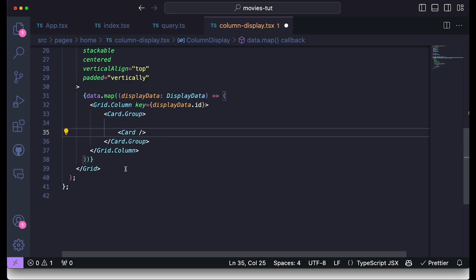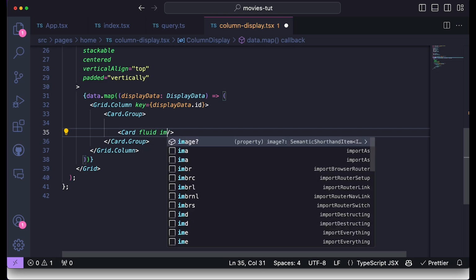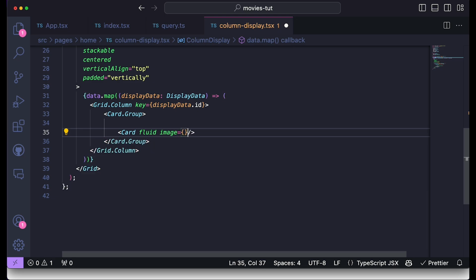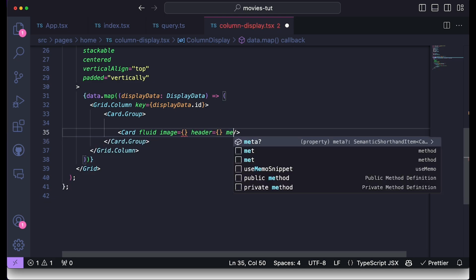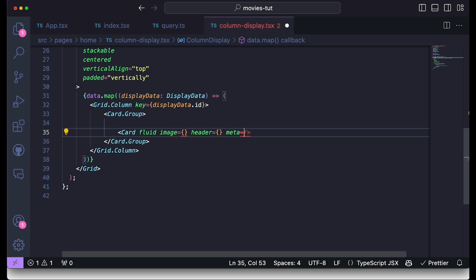Now, this card will have the following props. It will be fluid, it will have an image, it will have a header, it will have a meta, and it will also have a description. Now, they're all things that compose a Semantic UI card. So we can actually put our data all in one place by just passing the props.